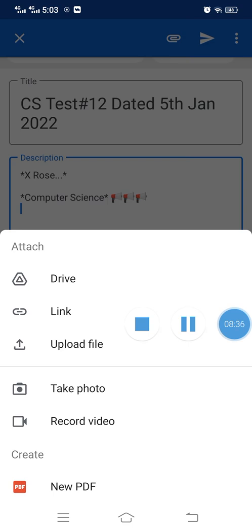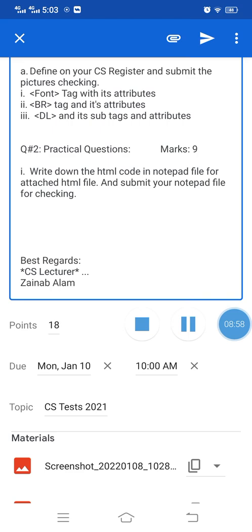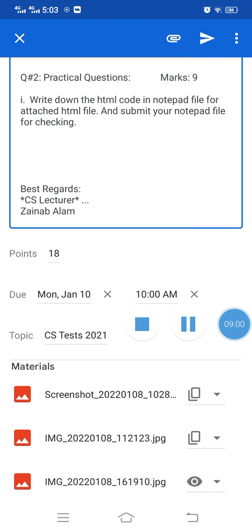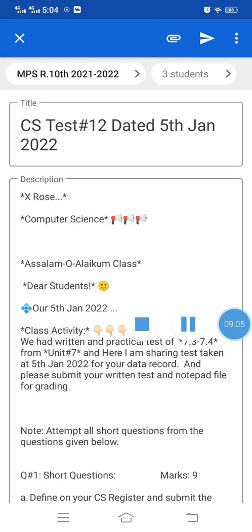And we can also tag some photo. Real time photo means at the time of creating your post you can tag a photo using this tag photo image, or we can record a video and share it, or simply upload a file using this upload file option. So I have already linked my related questions. Here comes the last step, that is post it.